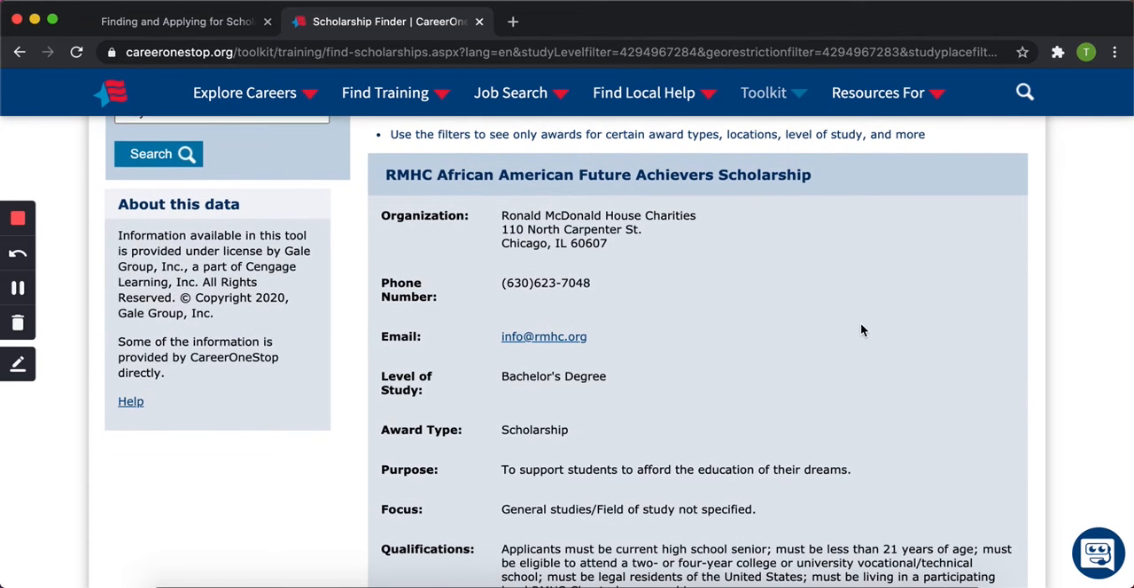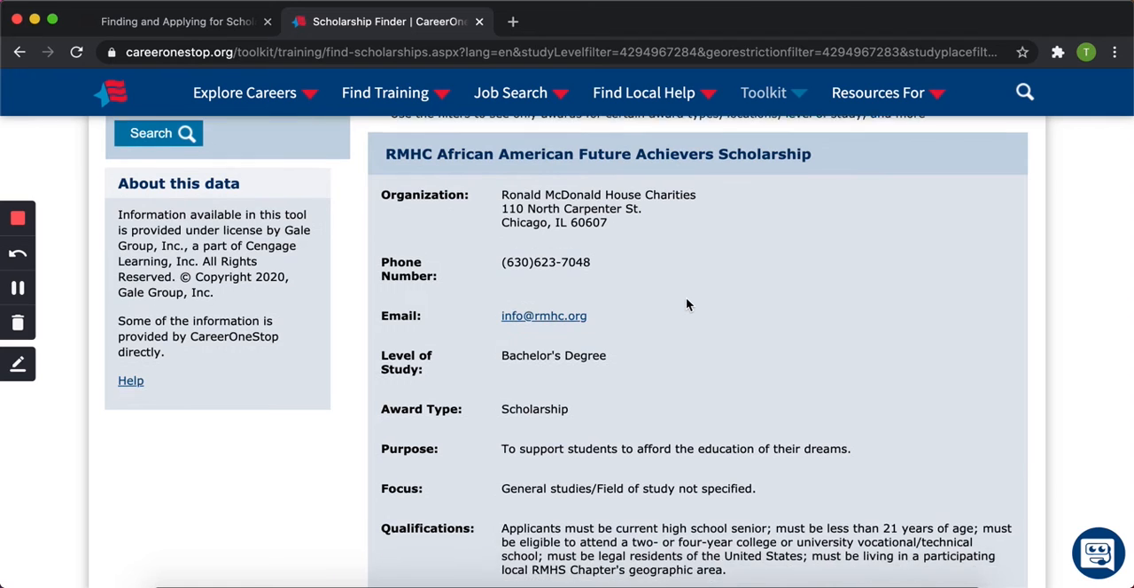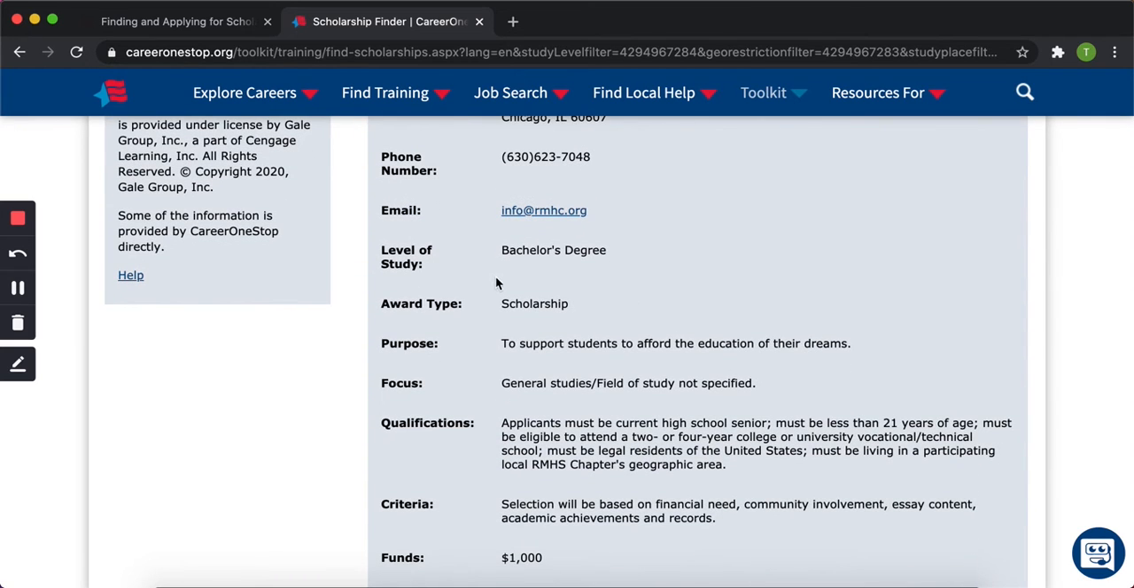Every scholarship you click on using this website will tell you the organization, the phone number for contact, the email address, the level of study, which is bachelor's degree, the award type, scholarship, so you would not have to repay this, and the purpose.